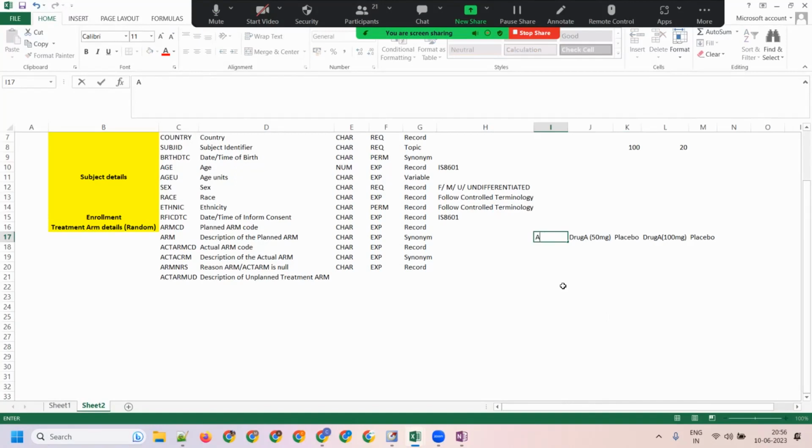This is your ARM. But when it comes to the actual ARM, for some reason, you started this particular subject with drug A with 100 mg, then placebo, then drug A with 50 mg. What happened? The order of your elements changed, right? Your treatment details are changed. This is what you planned. This is what your actual is. Your planned and actual are not the same. Give the reason for it. Why is it changed?